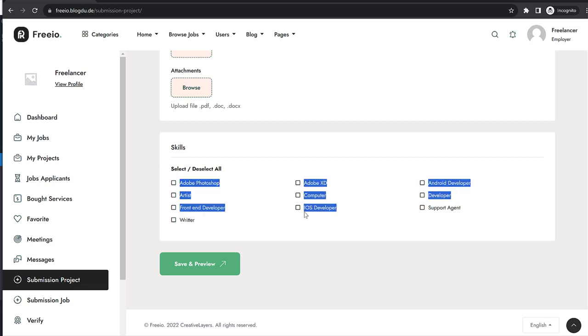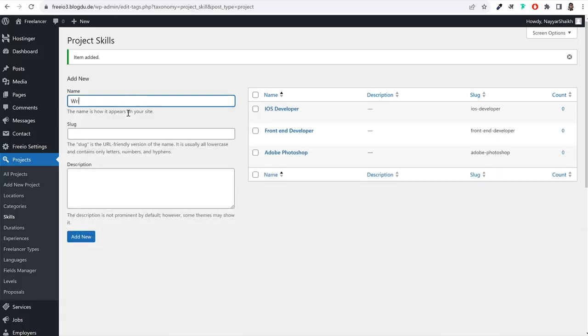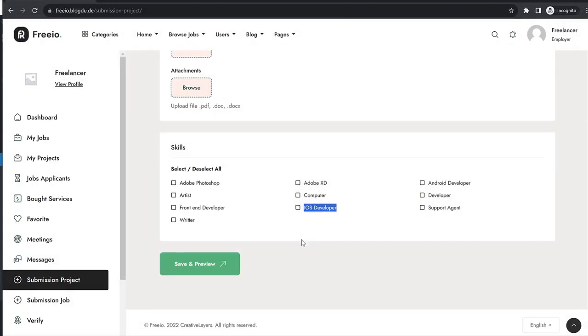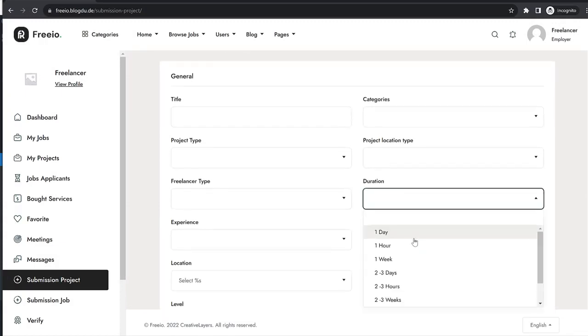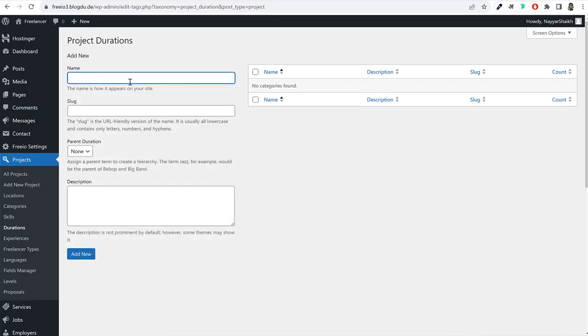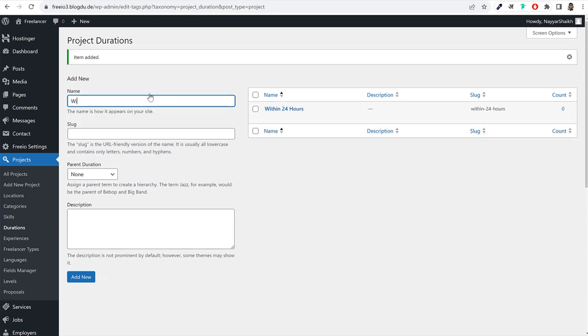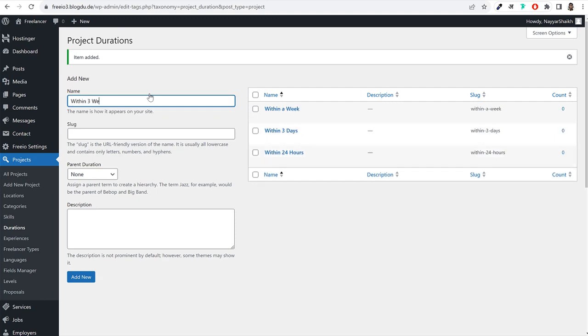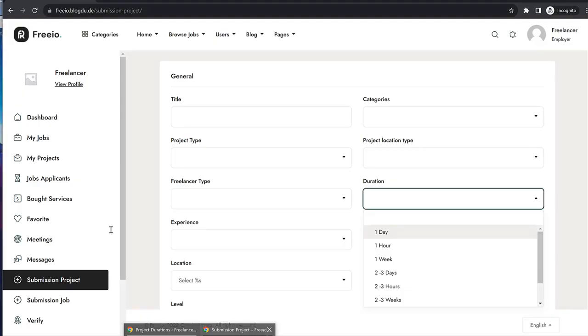So iOS developer, all right, you can just type in writer, photographer, all these things could be different skills. Now under duration, no text added. So here, as you can see, under duration, you can add 1 day, 1 week, with how often or how fast you want this project to be completed. So first option could be within 24 hours, then within 3 days, within a week, within 3 weeks, something like that. So you can give all these durations.